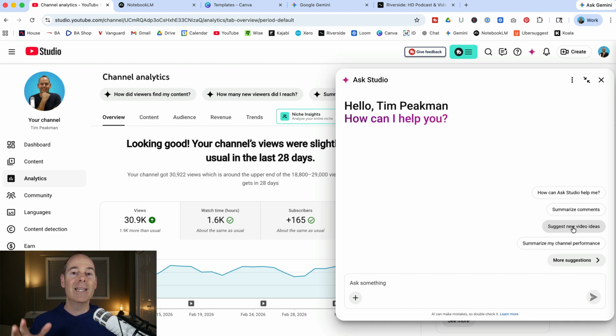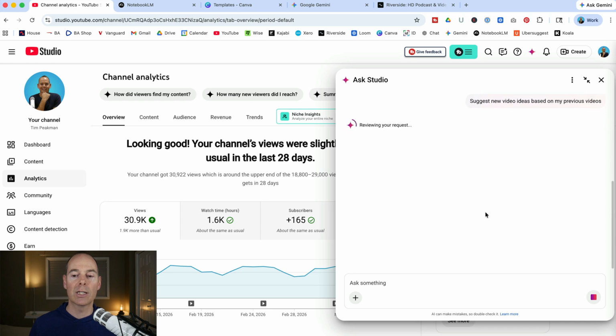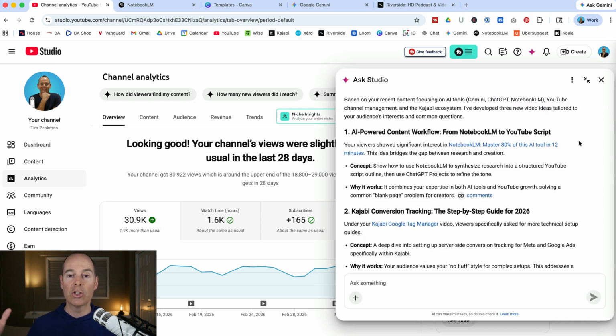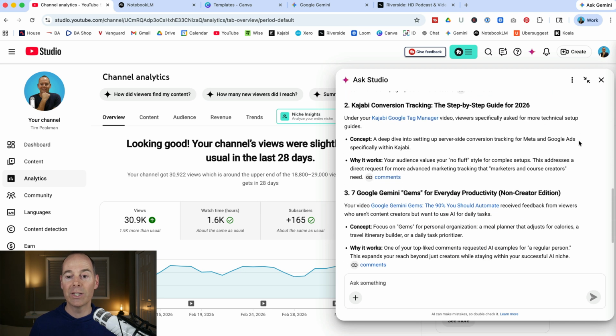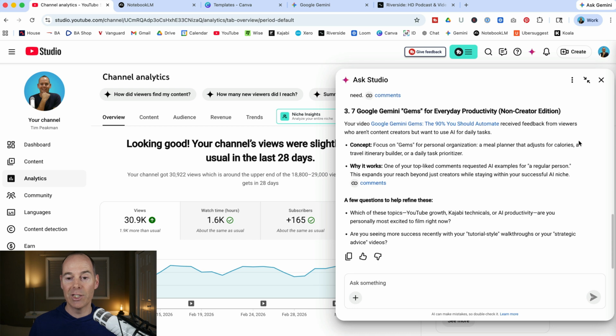But today, hopefully this is going to spark some ideas for you on what content to create next. So I'm just going to click on new content ideas. That only took a few seconds, and this is going to draw from exactly what you've created and what's performed well, and it's going to show you why it's suggesting this. So, 7 Google Gemini Gems for everyday productivity, the non-creator edition. This is because some people have commented on my video about Gemini Gems: this is great for creators, but what can we do for non-creators?